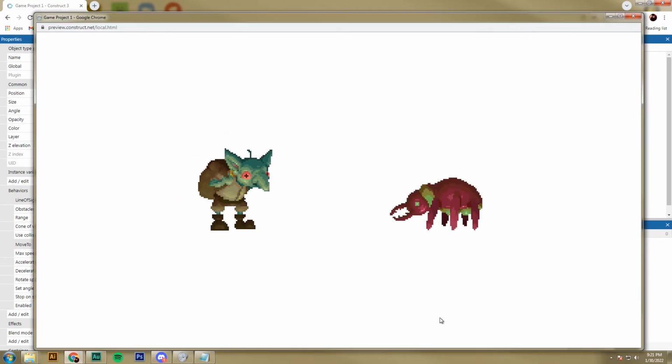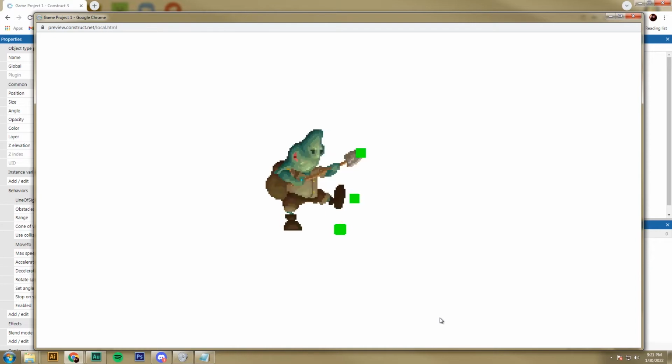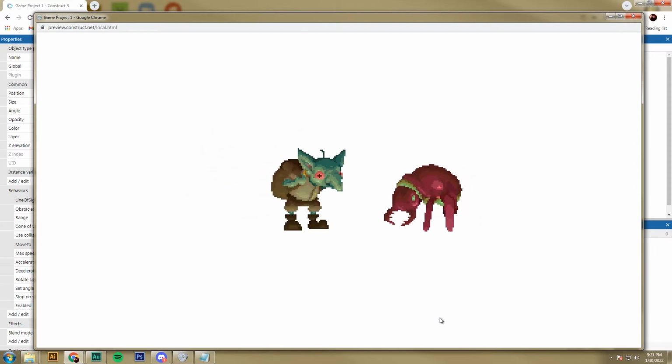Now, let's test to see if that works. It's not going to feel very rewarding, but if I hit it, it's gone, right? Because it collided with one of these green boxes that I created, the attack hitbox. And that works, but it doesn't feel very satisfying because it just disappears.